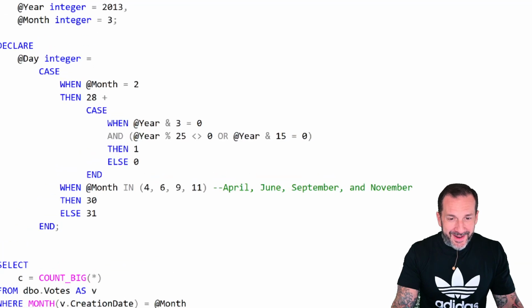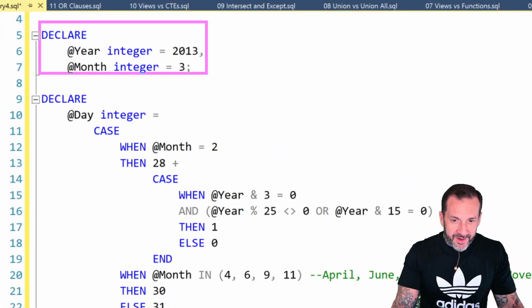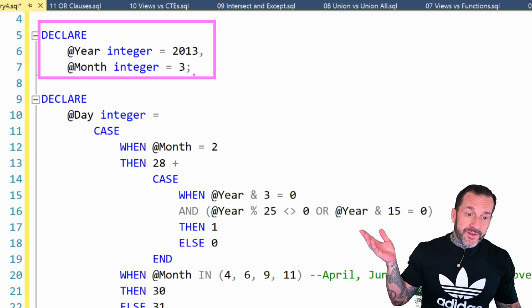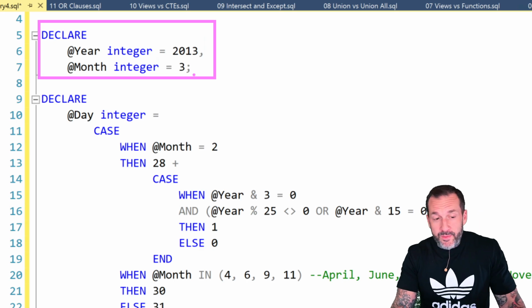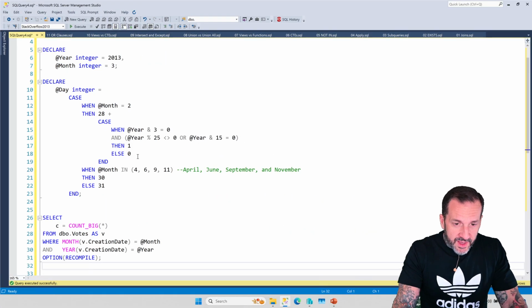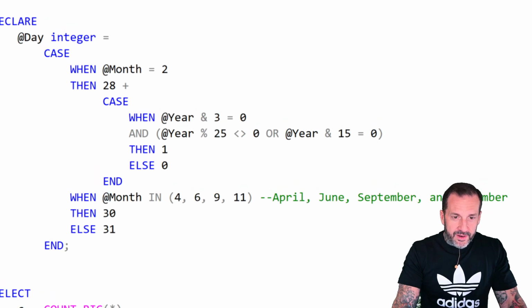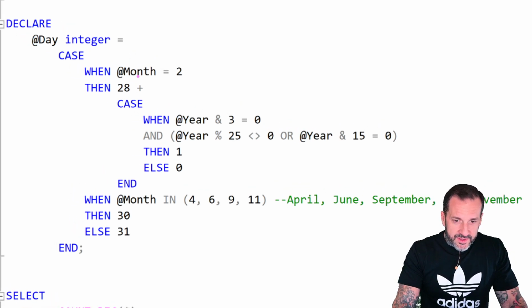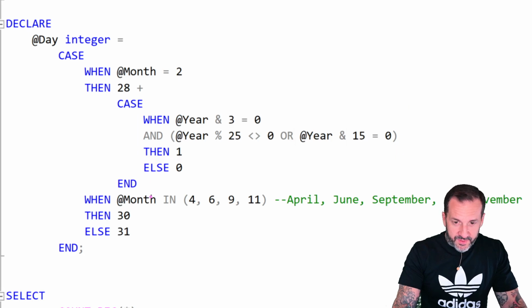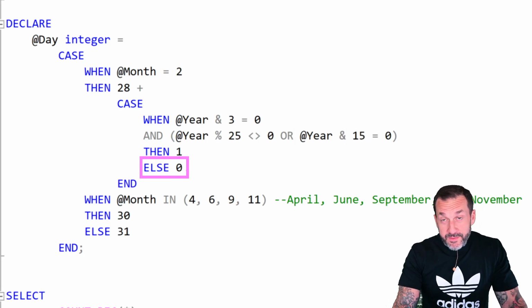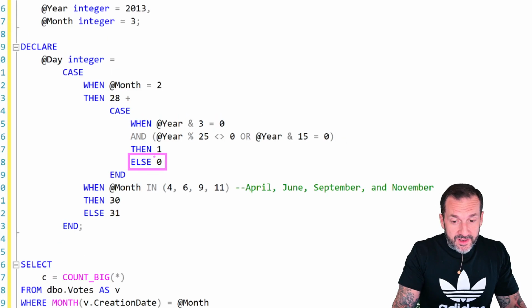And then up here, I'm assigning a year and a month. Let's just pretend these could be parameters. They could be things that you dissect from a date that gets passed in. Whatever you want to do with it, it doesn't matter to me. And then in here, I'm figuring out if we are in a leap year. So if we're in February, then to find the last day of the month, we start with 28. And then if these things are true, we add 1 to the 28, or else we add 0 to the 28, which makes sense because you don't want to add anything if it's not in a leap year.